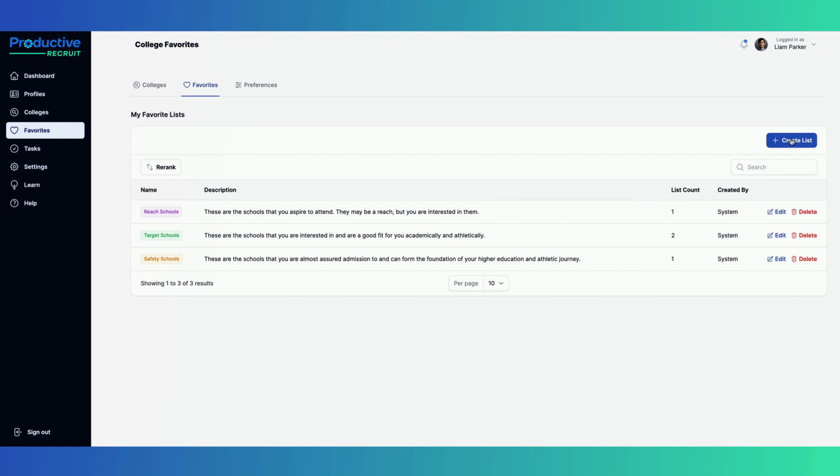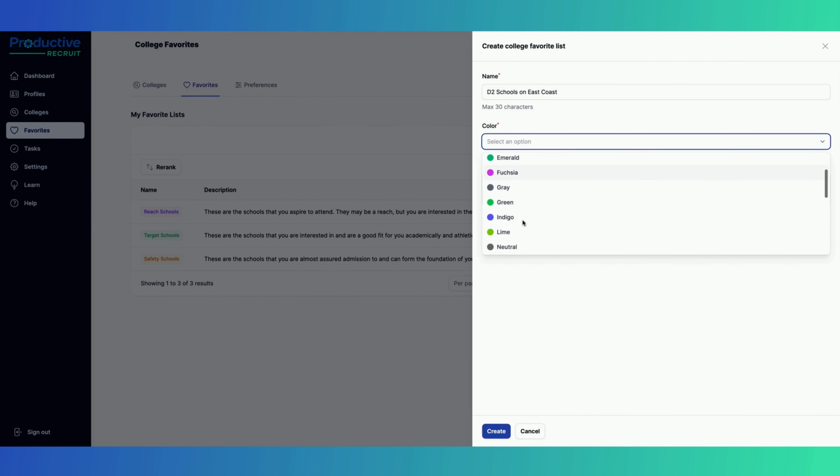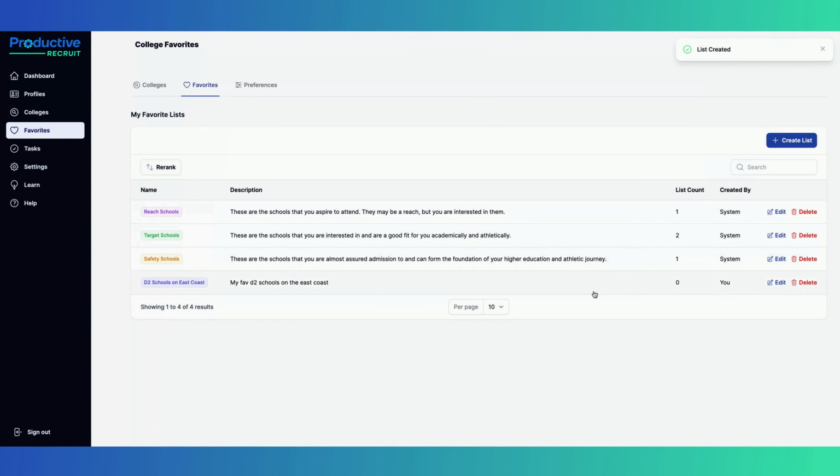We can create our own list. Let's say we want to create a list called D2 schools on the East Coast. We can pick a color for that. We can also add a description. This is optional. So we do that. Okay, great. So we have a new list, and now we can favorite schools and add them to this list. So let's move a school to that list.